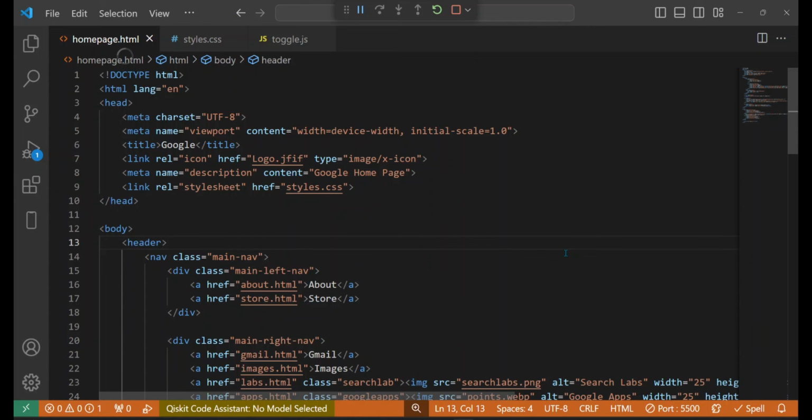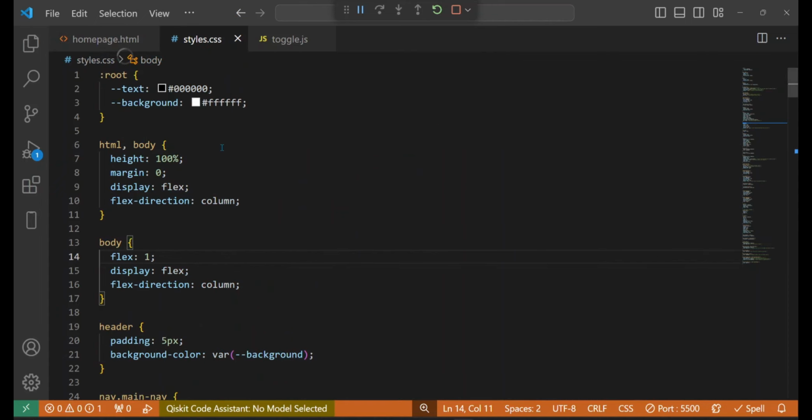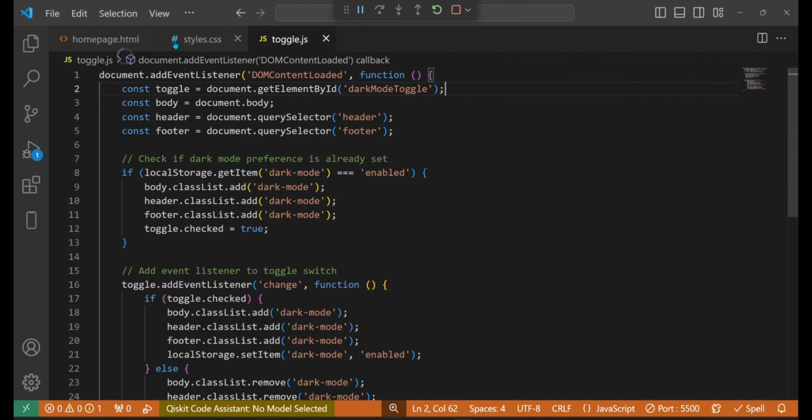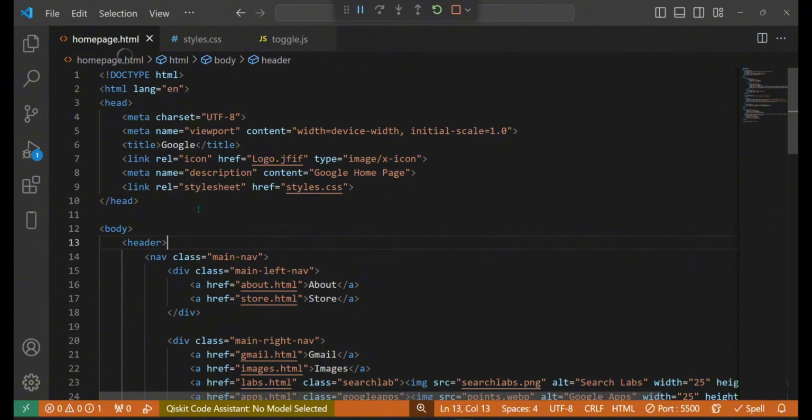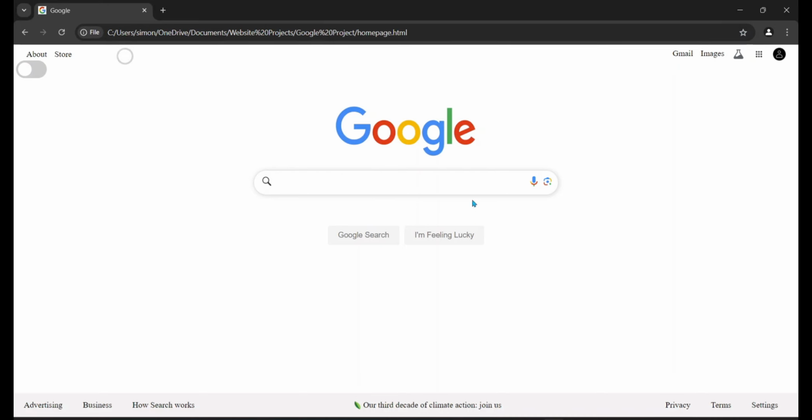Alright, so I'm in VS Code, and here I have the homepage .html, here are my styles, my CSS file, and I have my JavaScript file right here. I'm just going to go through this code and show you what I did. This is my clone of Google's page right here. This is just for the home page. I didn't do any advanced stuff, such as searching something when I type it. This is for the home page only.